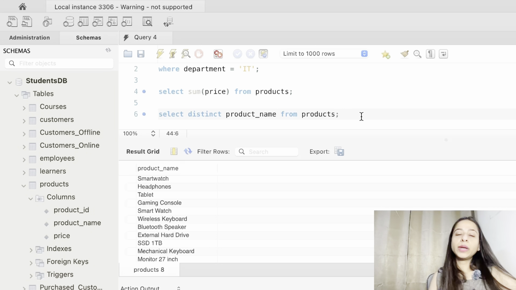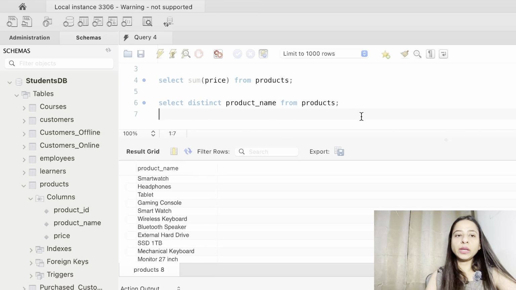Next, we have min and max, and min and max are very interesting functions to be used. Min is used to find the lowest value of the table in any of the columns, and max is used to find the highest value in the column. So let's start with min.